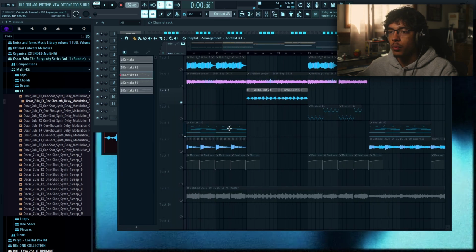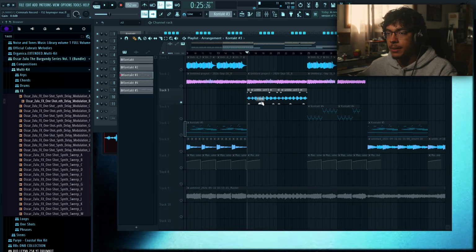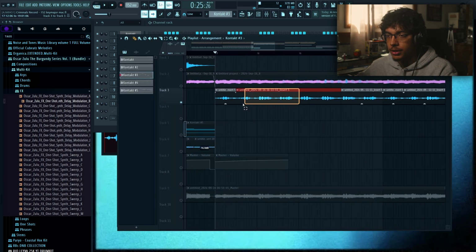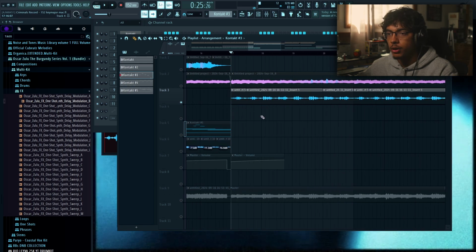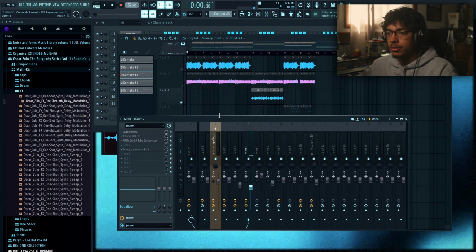So I gave it this like weird filter, like wobbly type of synth. I exported that and I just chopped it up a tiny bit, and then I had the final melody for the sample. But that was pretty much it. That was all the melodies.